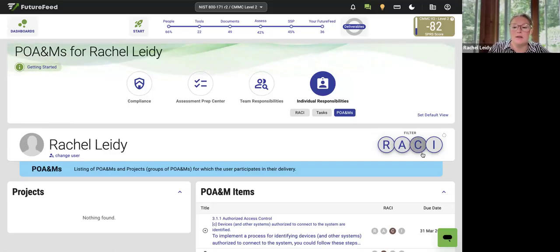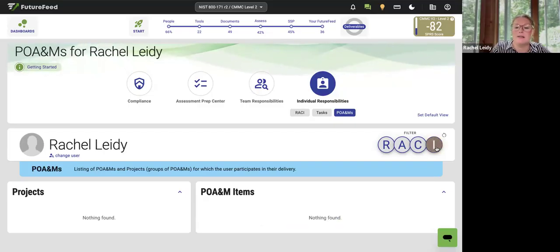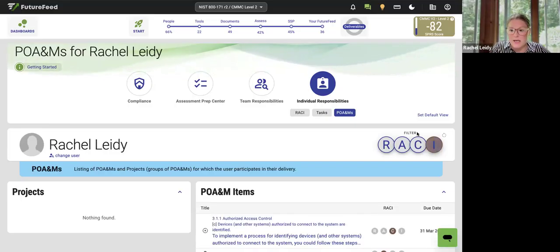C, consulted: who, internal or external to the company, needs to be consulted on things. And I, same thing, is informed: who, internal or external to the company, needs to be informed for that item. So everywhere you're going to see the RACI model, so you can very clearly track responsibility for your compliance management program. Okay.